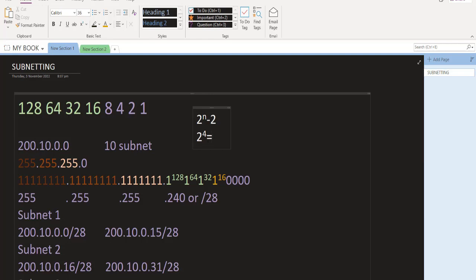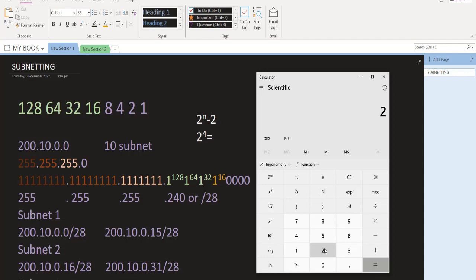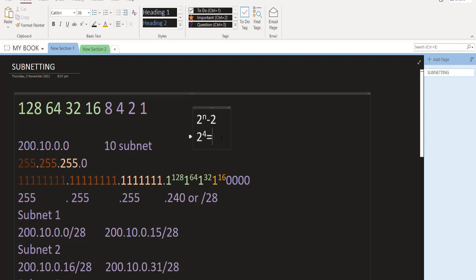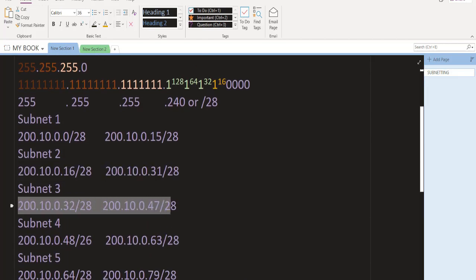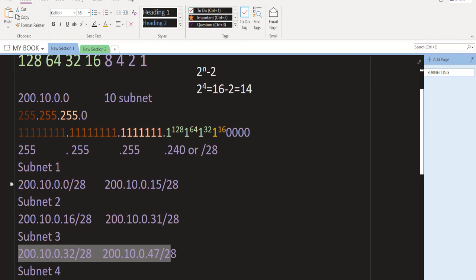So that should give us 16. Let's cross check that from our calculator. 2 to the power 4, which is 16 exactly. So if I want valid hosts, I'll do minus 2, which will give me 14. So that means I can assign 14 hosts on this network, 14 hosts on this network, 14 hosts on this network, because I can never assign 0 and 15, but I can assign 1, 2, 3, 4, 5 afterwards. 14, I cannot assign 15.